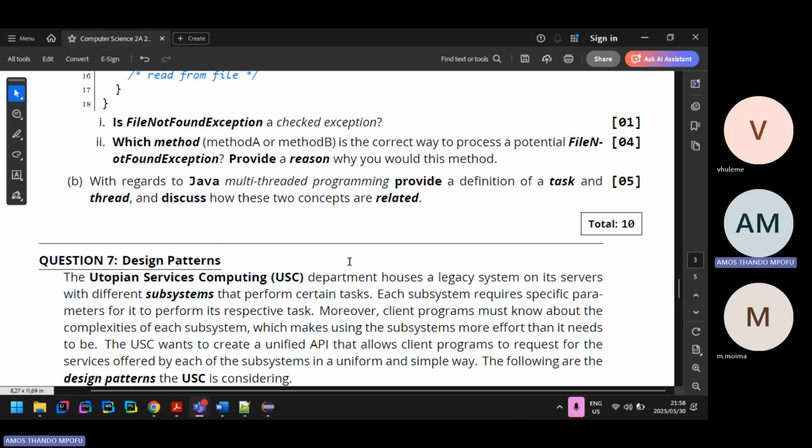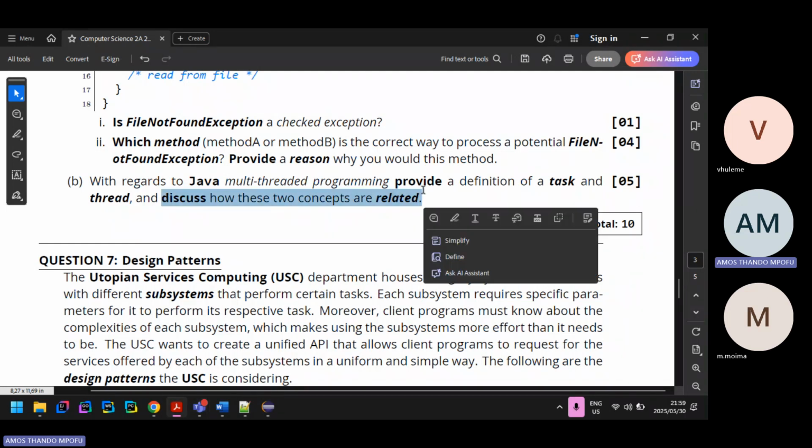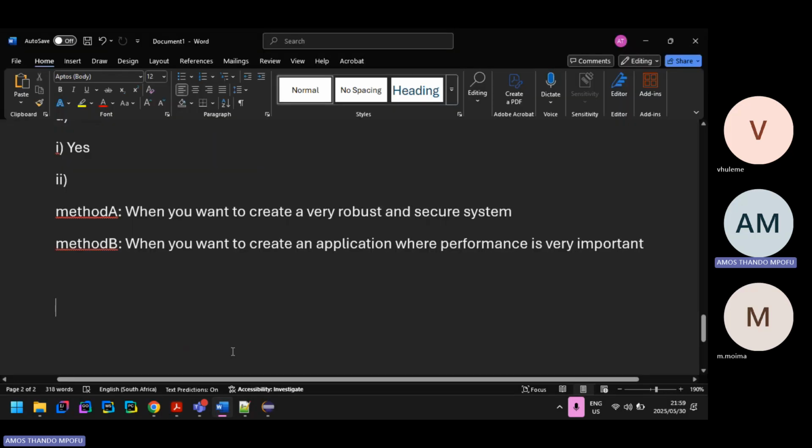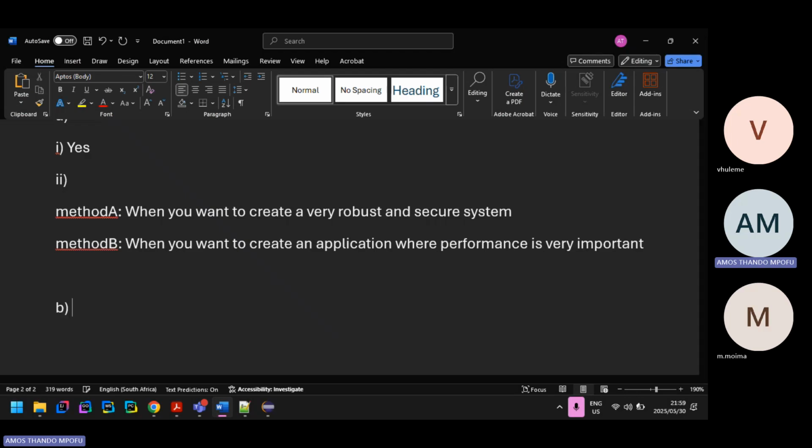This is quite a lot of marks just to define the two things. Provide a definition, then discuss how these are related. They're related in the sense that a thread runs a task. I don't know what they mean by that. So I'm going to phrase it this way, but you can also refer to the slides.